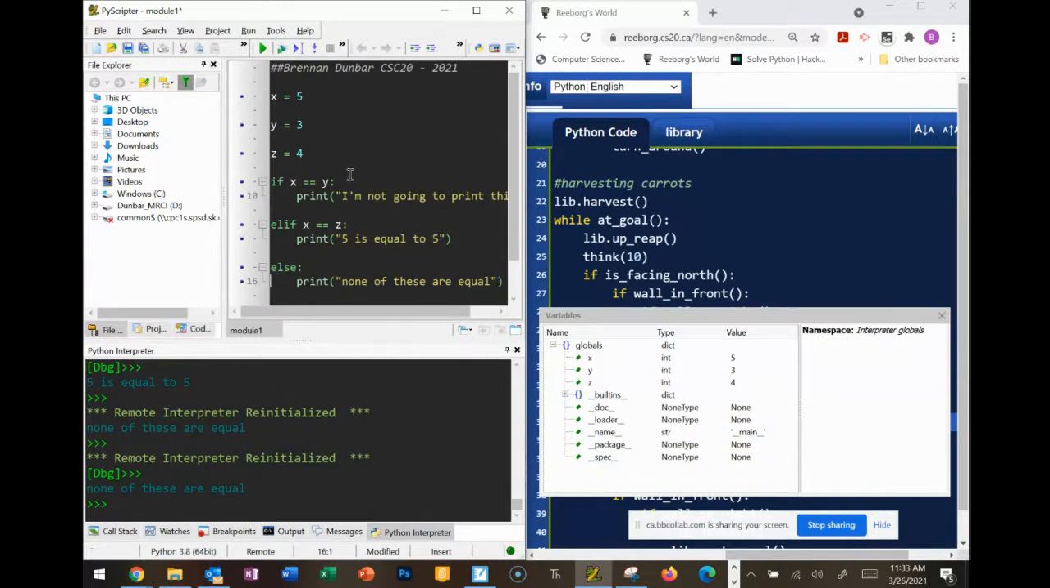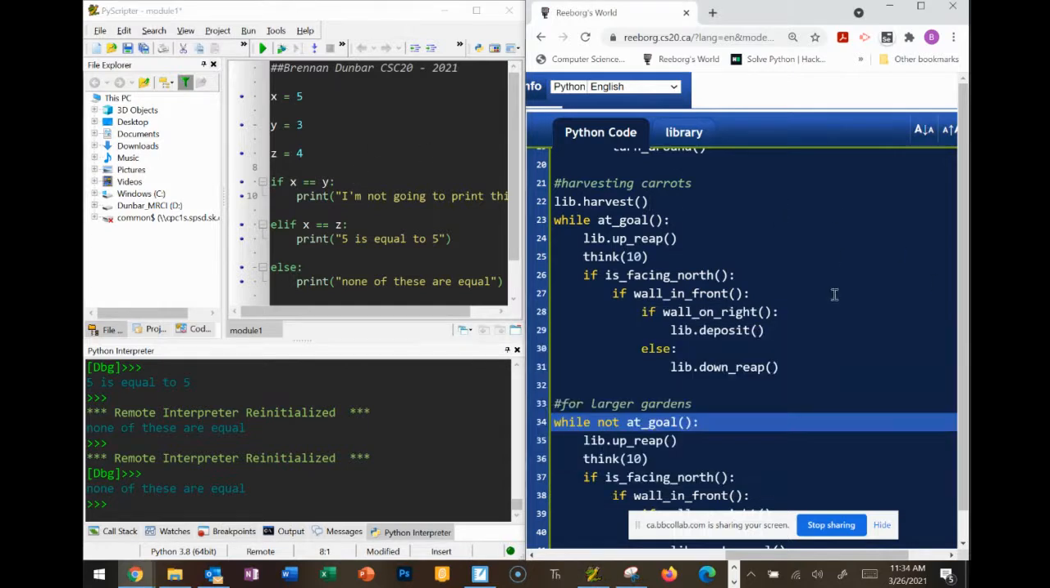So that's a really good example of how you use a conditional statement and debugging there. And it's very, very similar to what you would have seen in Reborg. So that's a quick if statement. I'll do a quick while as well.